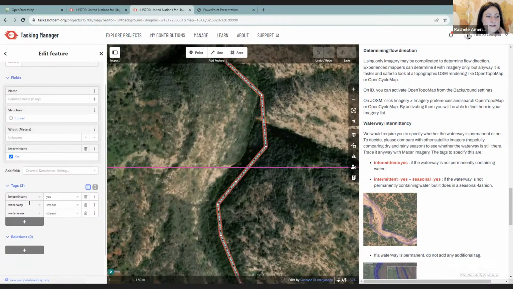I see the tags, which are the information that is applied to an object. So to an object, we have key-value information. So we have keys, which are, for example, intermittent, waterway, and so on. And then we have the values. So intermittent, yes, waterway, stream. In this case, we can see that we have two tags.